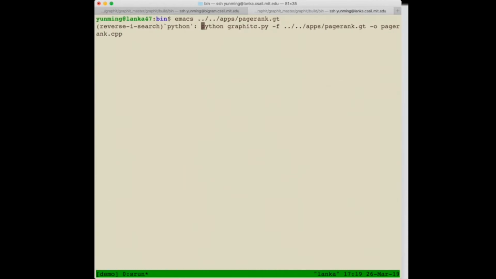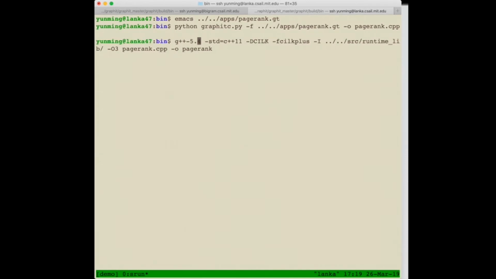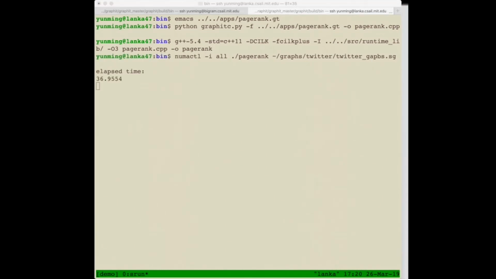We compile the updated graph file and the generated C++ file, and then run it on the 24-core server. Now the PageRank algorithm takes 36.9 seconds, achieving 5 times speedup.